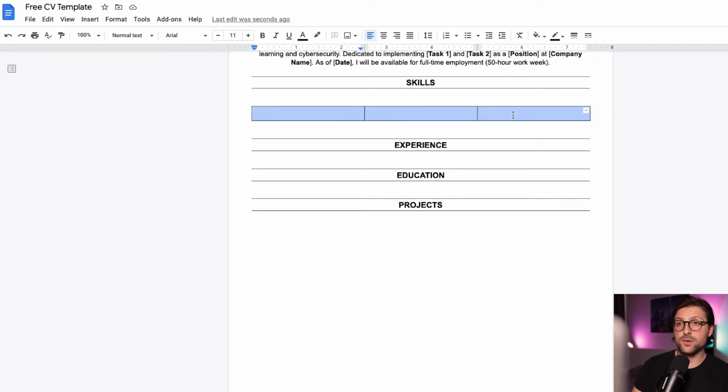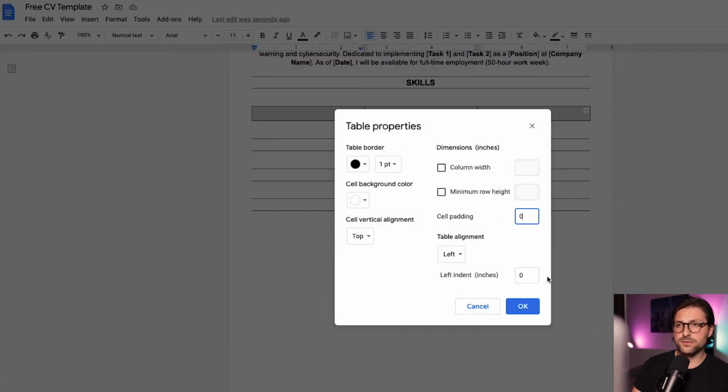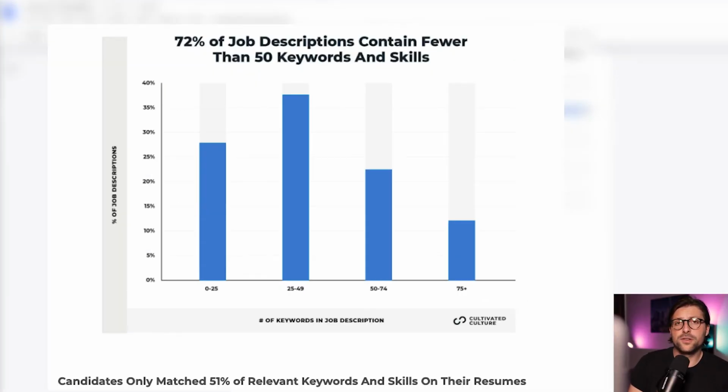Highlight the table, right mouse click, and go to Table Properties and bring the cell padding back to 0. Okay, so before I add some skills related to the job description, research shows that applicants matched only 51% of the relevant keywords and skills on their CVs.